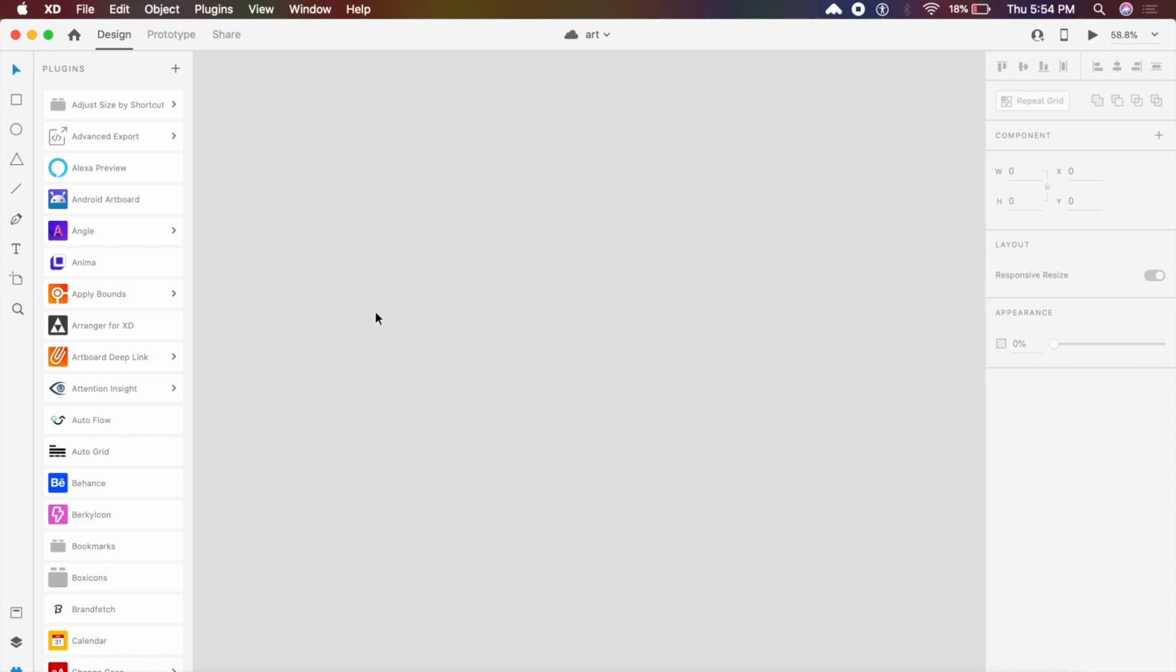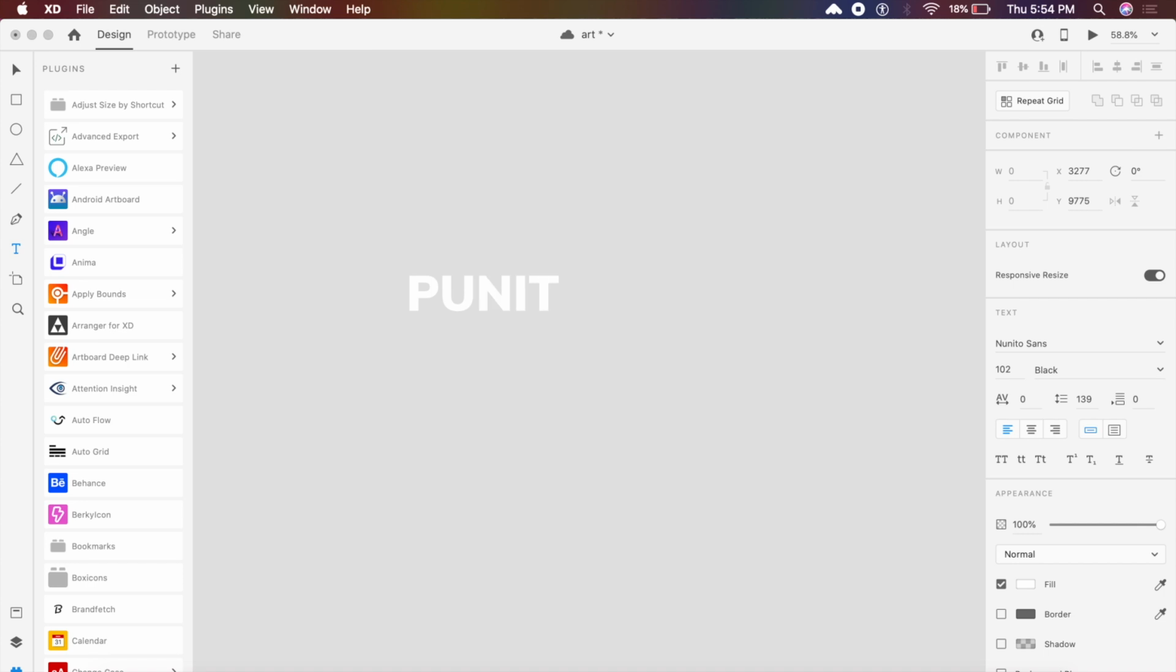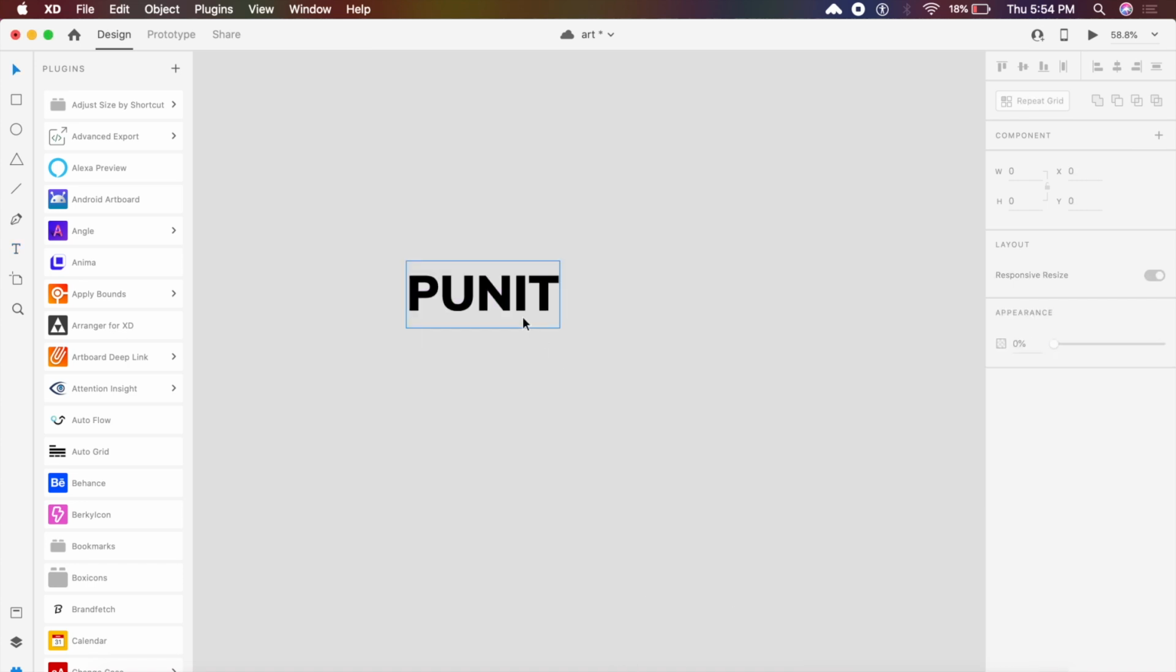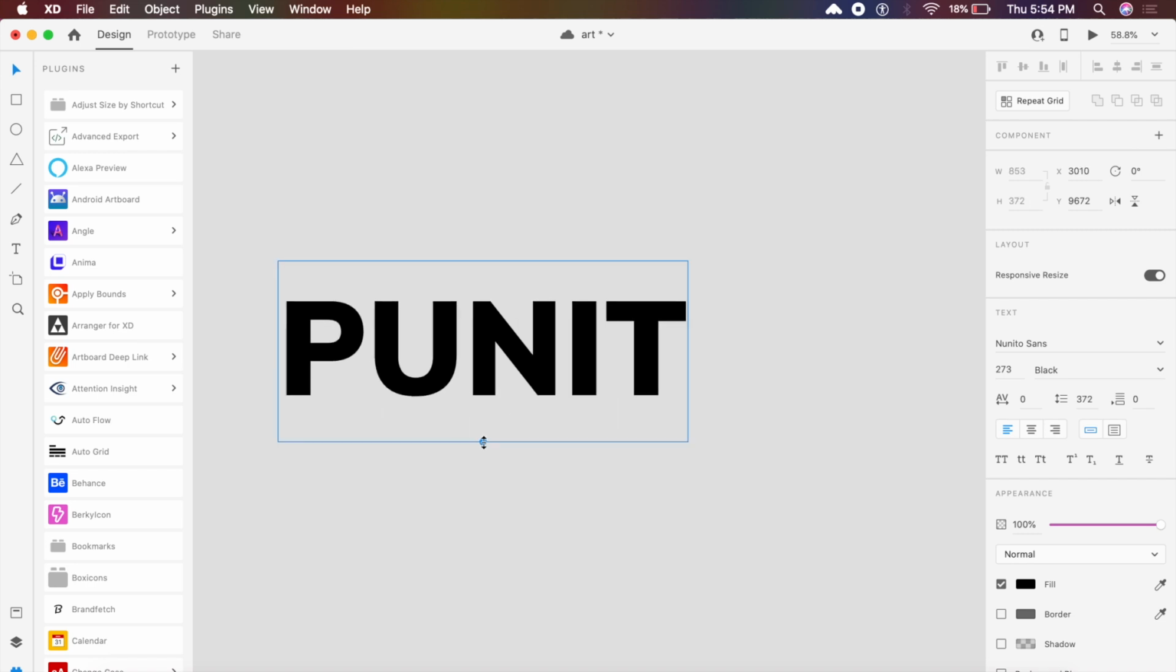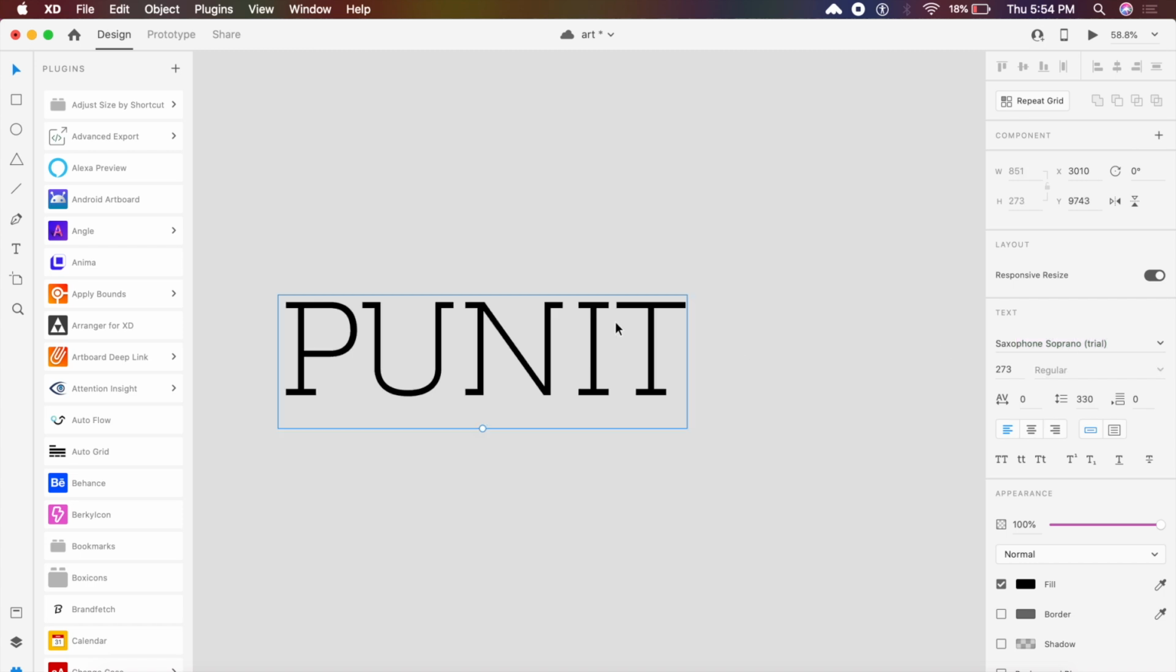So to show you guys that it works with any design tool, I'll open XD and I'll type in my name once again, Punit. It's white, I'll change it to a black color, awesome. And I'll increase the size so that you can see this. Now if I go to the right to the fonts here and I say Saxophone, as you can see, the Saxophone Pro font has been brought here. As you can see now, I can use this premium font for free.